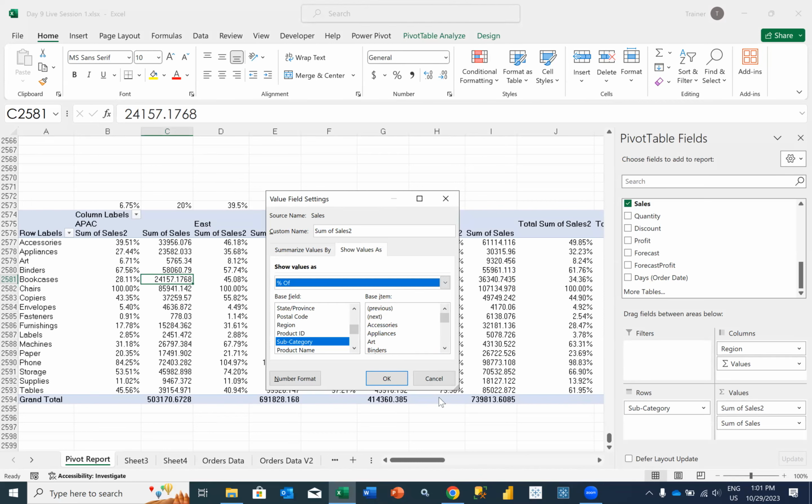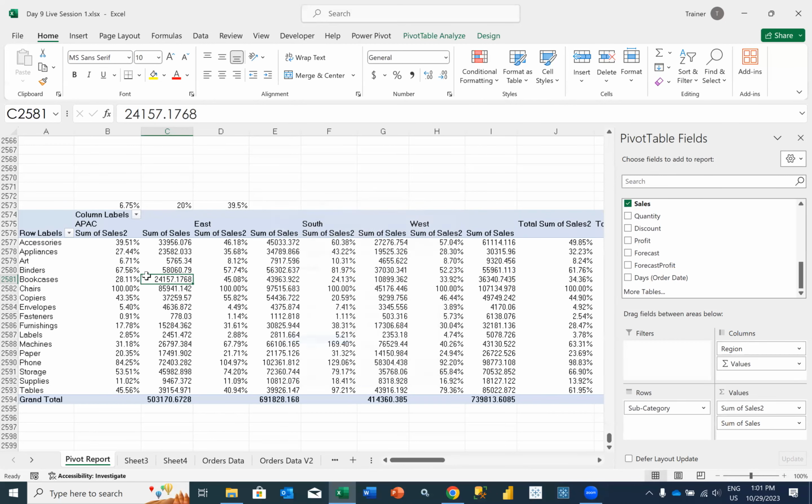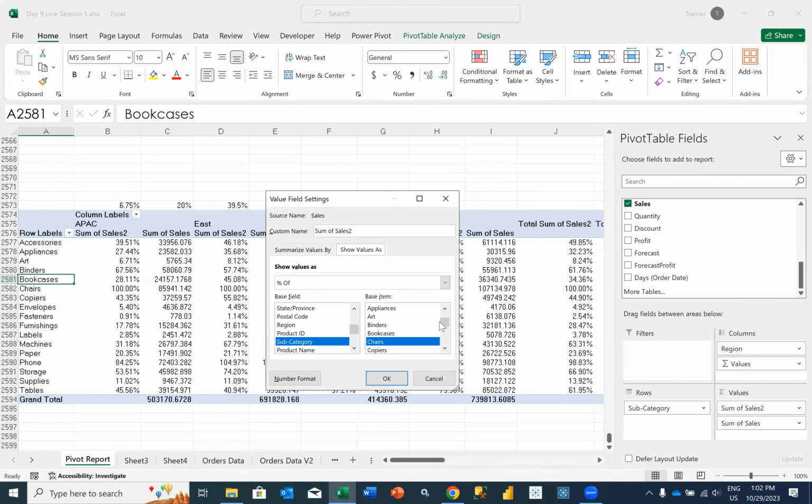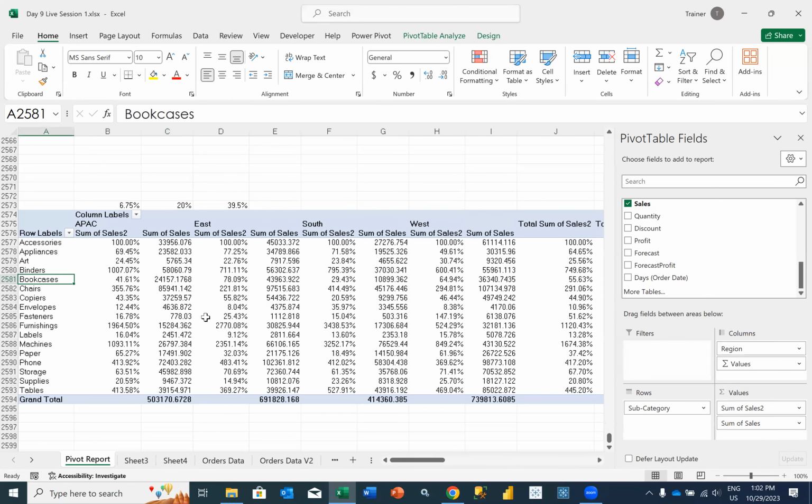Is it done? Let's go to the next one. We'll make it more dynamic. What we want to do is compare every subcategory with its previous category. For example, if it has appliances, we want to compare with accessories. When it goes to art, automatically it should take appliances. Likewise, previous. Okay, that is very simple. You can go to show values, and if you scroll extreme top, there is a first option called previous. You can click on that.